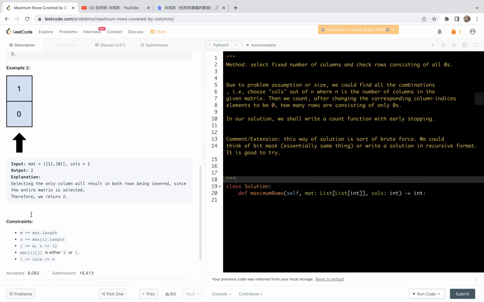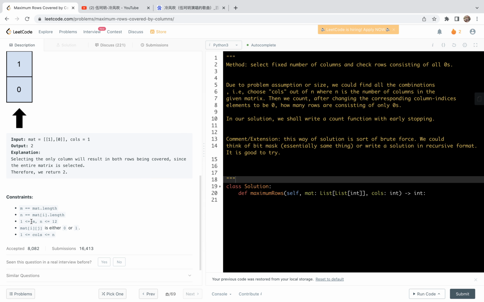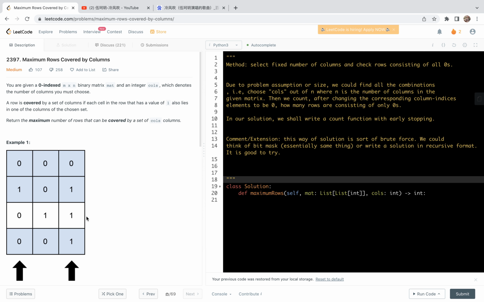With that said, let's look at the constraints or additional assumptions for this problem. First, the number of rows and number of columns is bounded below by 1 and bounded above by 12. So 12 is not a large number. Secondly, the matrix entries are binary, and the last one restricts the number of columns we can choose. This number is less than or equal to n, as it should be. For this problem, actually this problem can be very tricky.